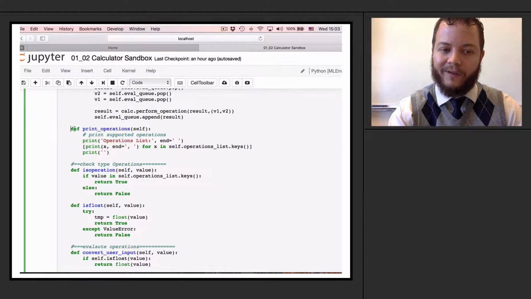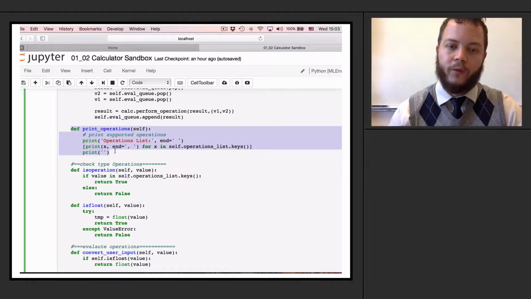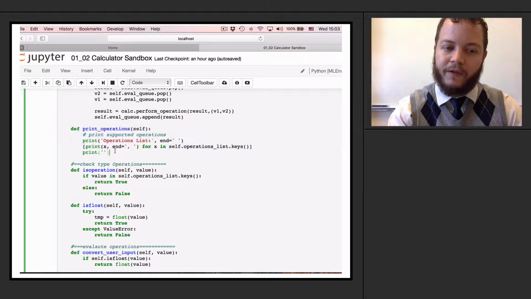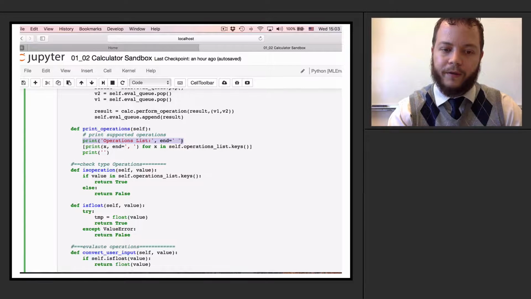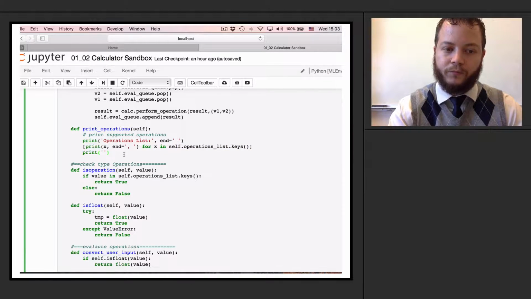But I am going to add one more function in here, which is print operations. When someone calls this, it's basically a convenience method. So it says, hey, these are all of the operations that I perform. The way that I can do this is print operations will print the operations list right here, and then I'm going to print out x for x in my operations list key. Then I'll print out a space at the very end. And essentially this is printing out all of the operations that this calculator supports, right? And that's kind of an interesting operation to do.